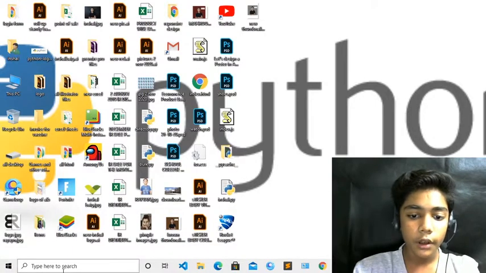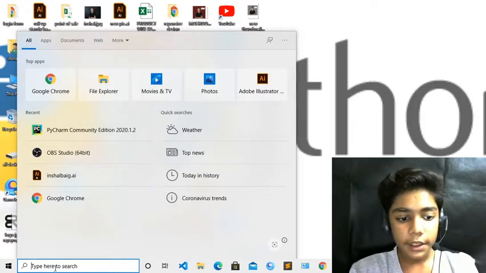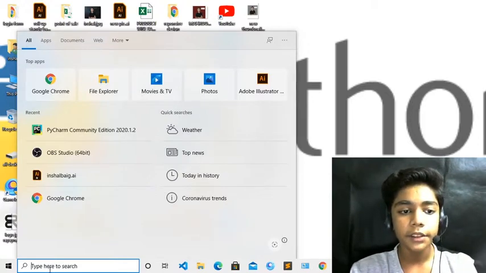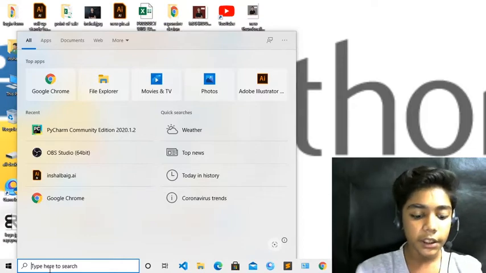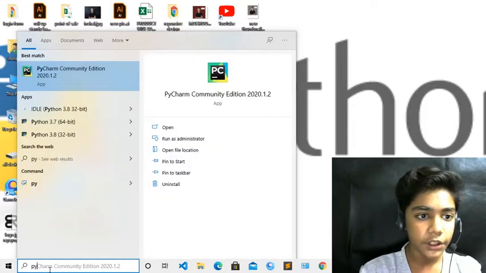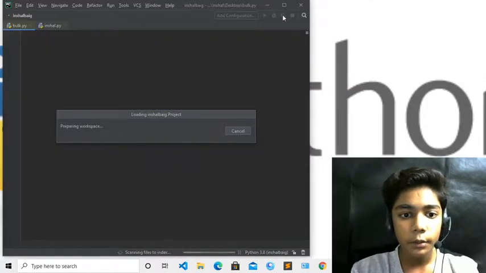First of all, go to Windows and open your text editor. Previously we worked with the PyCharm and Atom text editors, and today we will also work with PyCharm. So just go here and write PyCharm. Now you can see my text editor PyCharm has opened.